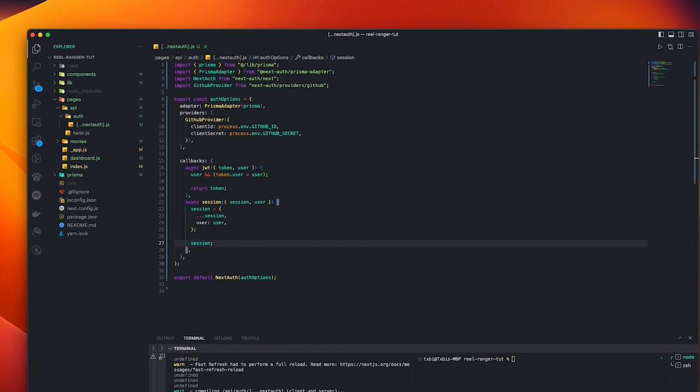And finally, the modified token object is returned from the JWT callback, and this modified token will be sent to the client, allowing the client to have access to the user object.